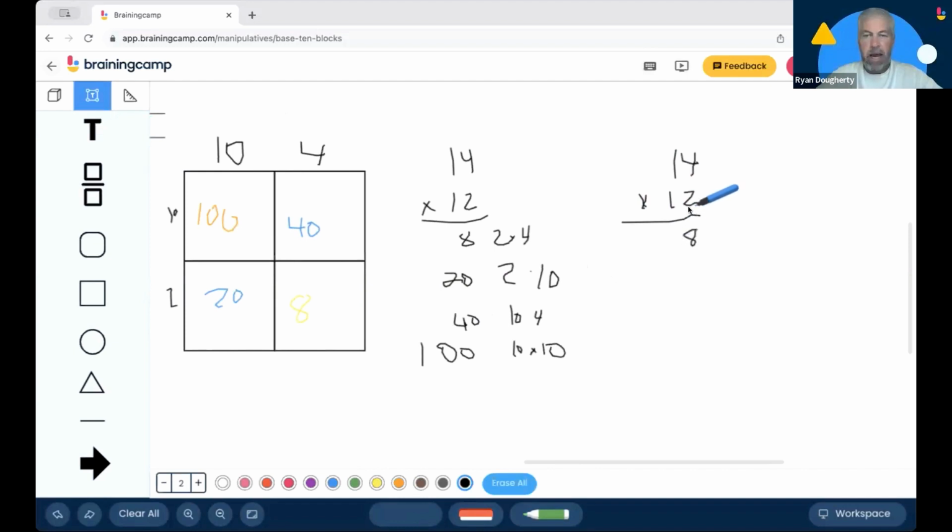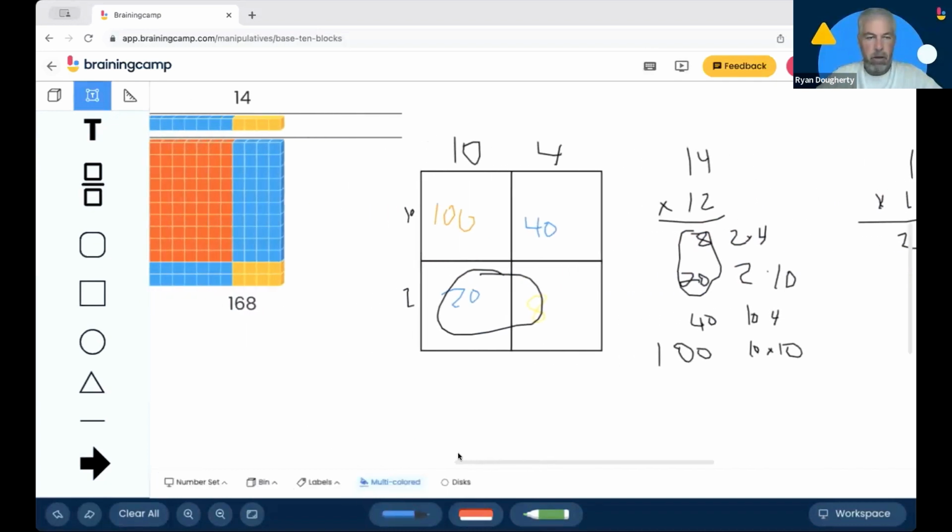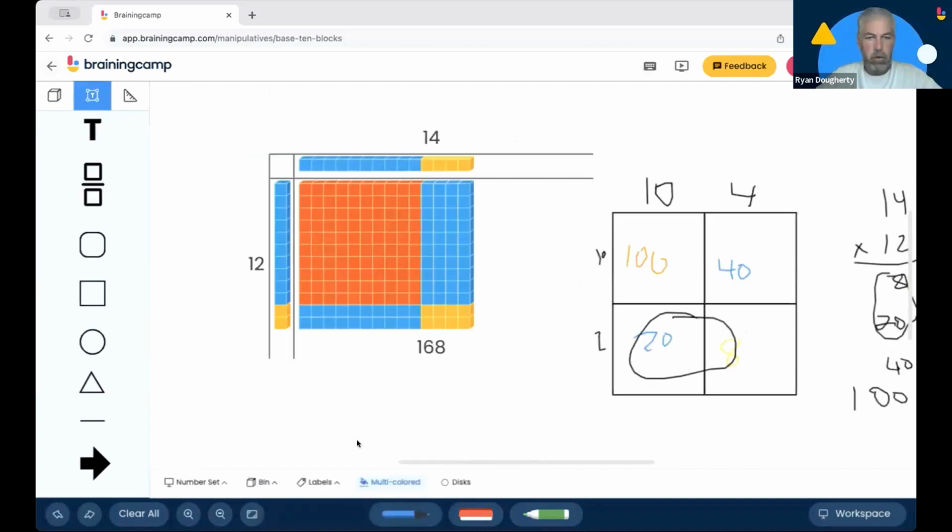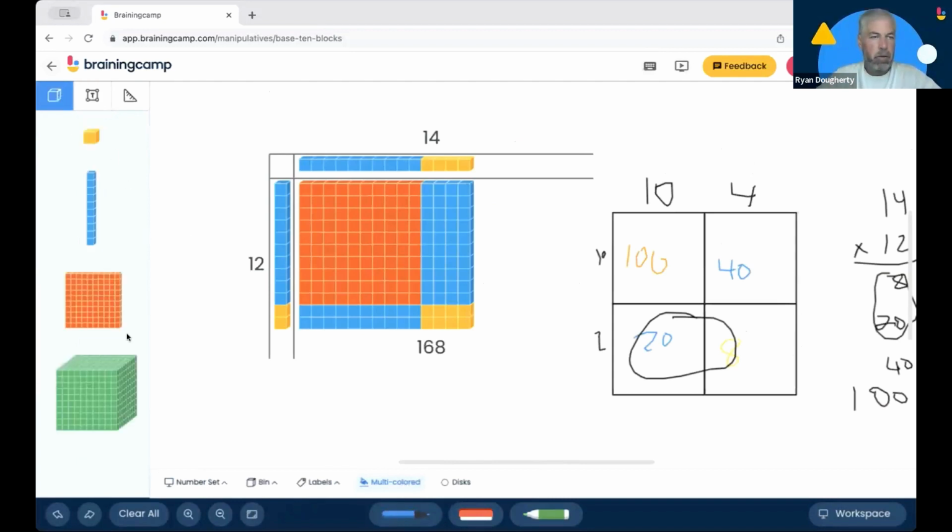is 8. 2 times 10 is 20. Well, now I have 28. Where did I get 28 from? 28 comes from right here, 28 comes from right here, and 28 comes from, actually, let me just zoom out. Oh, I know what's wrong. We put a piece way over here.